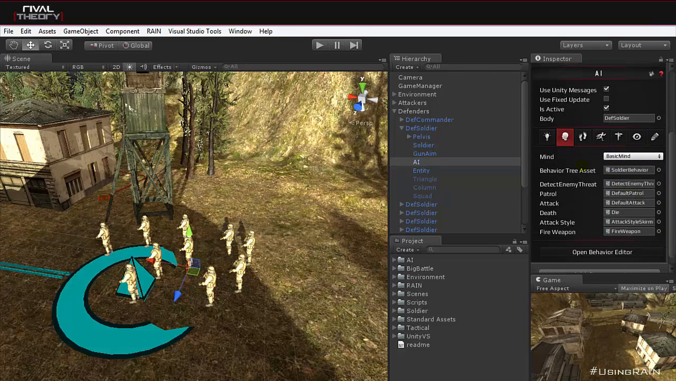The Mine tab shows me the behavior tree assets associated with my AI. I have one main behavior tree asset called Soldier Behavior, and then a number of other behavior tree assets associated with behavior tree bindings from my main behavior tree. For those of you not familiar with Rain's behavior tree binding system, let me explain how that works.